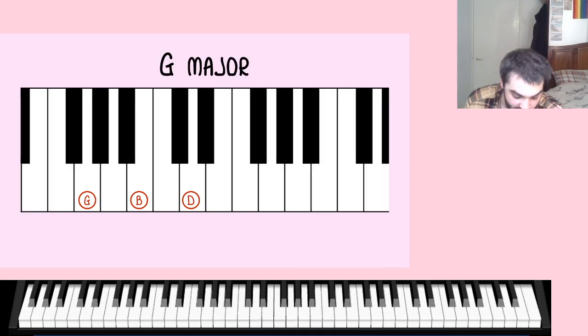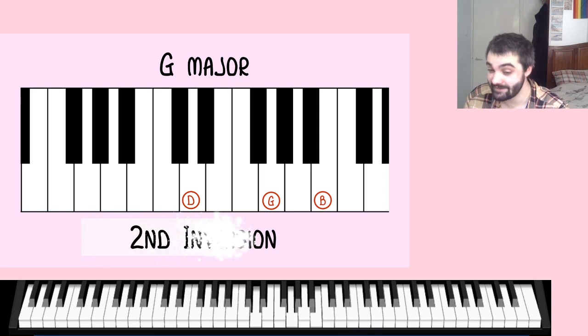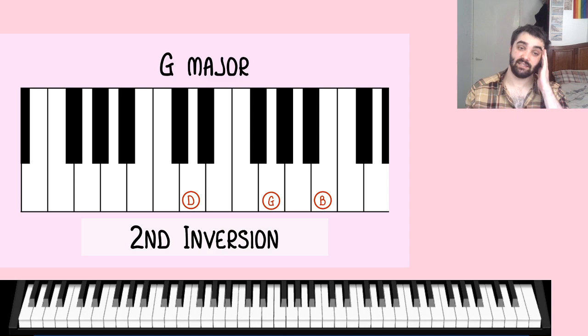So we found our normal G major chord, G, B, and D in that order. We put the G on top and the B on the bottom. What does that give us? Gives us our first inversion. Okay, and then we did it again, put the B on the top and the D on the bottom. And we got our second inversion. So that's how we got there. So it should be D, G, and B.